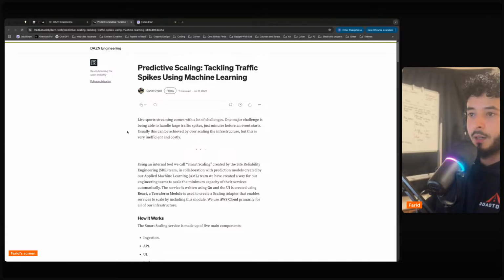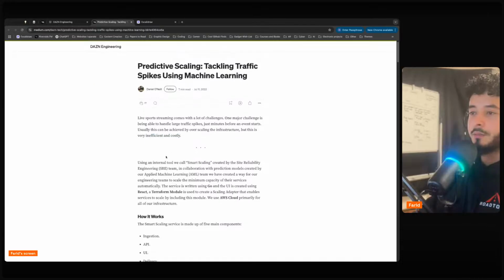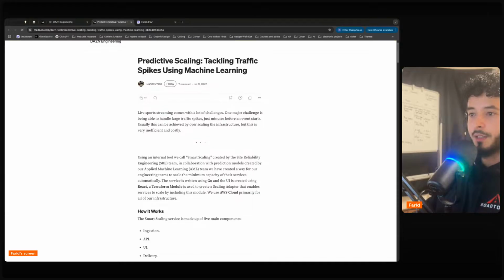So what they're saying here is usually this can be achieved by overscaling. One way we could have done this is spin up all the servers that we think we need, but they're saying this is very inefficient and costly. So they have obviously solved it, and they're going to tell us how they solved it.